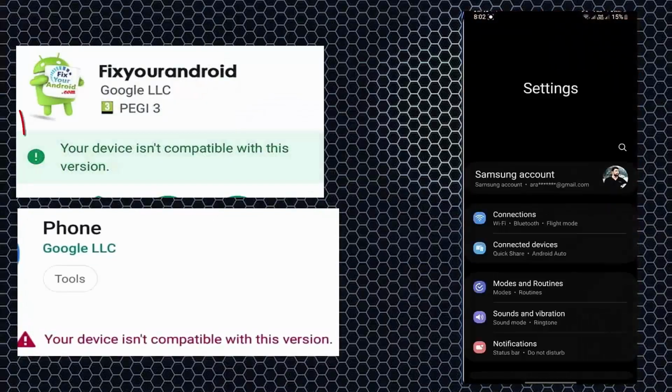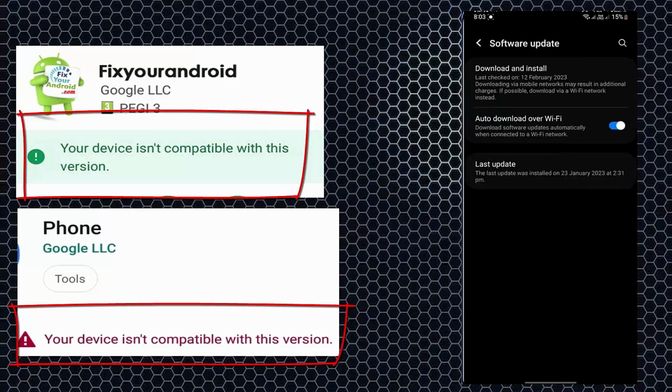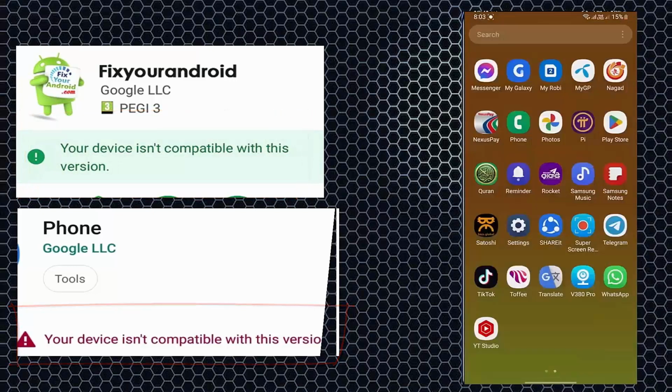By following this tutorial, you can easily fix the "your device is not compatible with this version" problem on your Android phone. So let's get started.